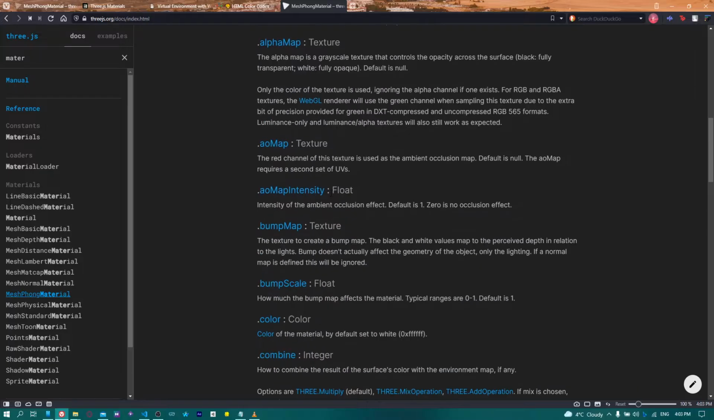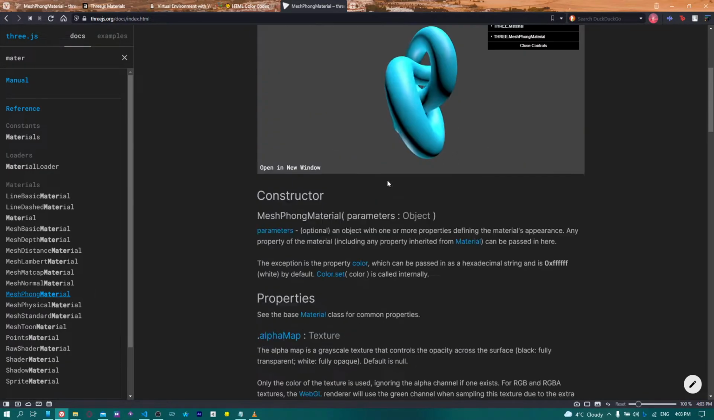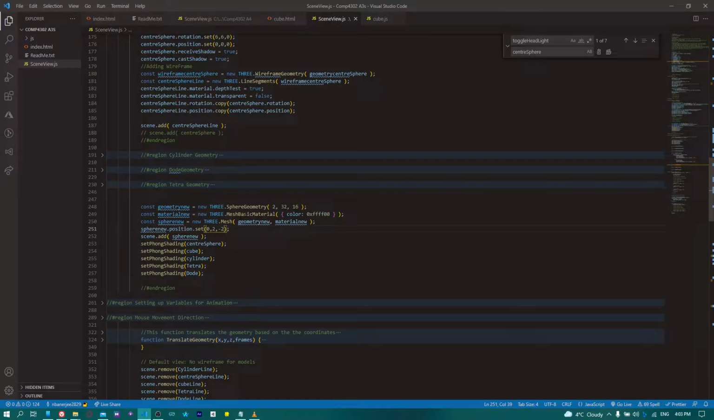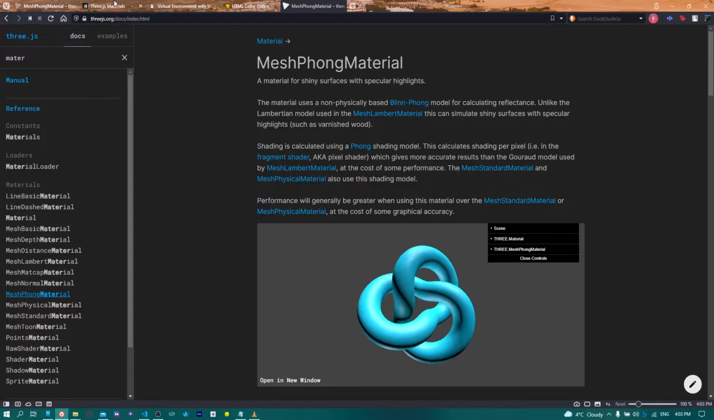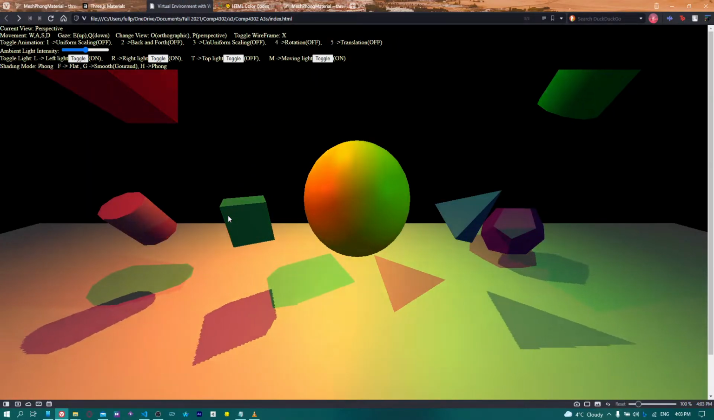So how do we use this? Mesh phong material. Okay, so you just have this constructor. I guess we just use this. Change that to phong. Okay, so let's see what happens here. Okay, it's still not casting shadows.